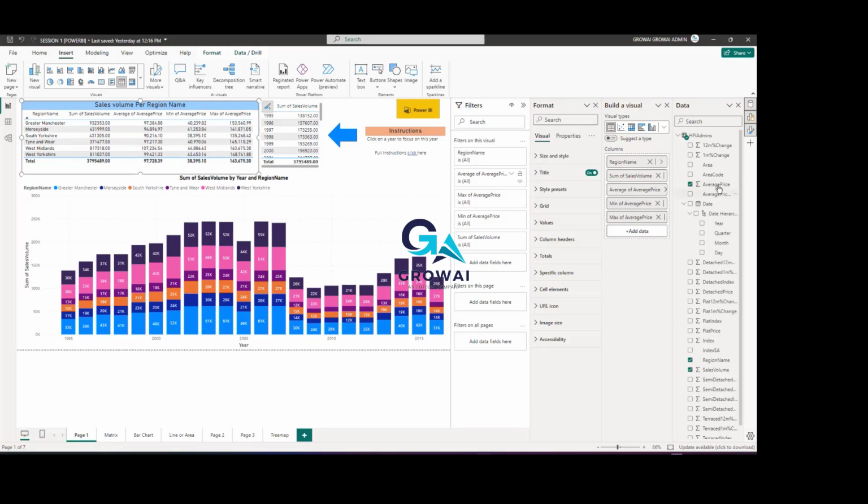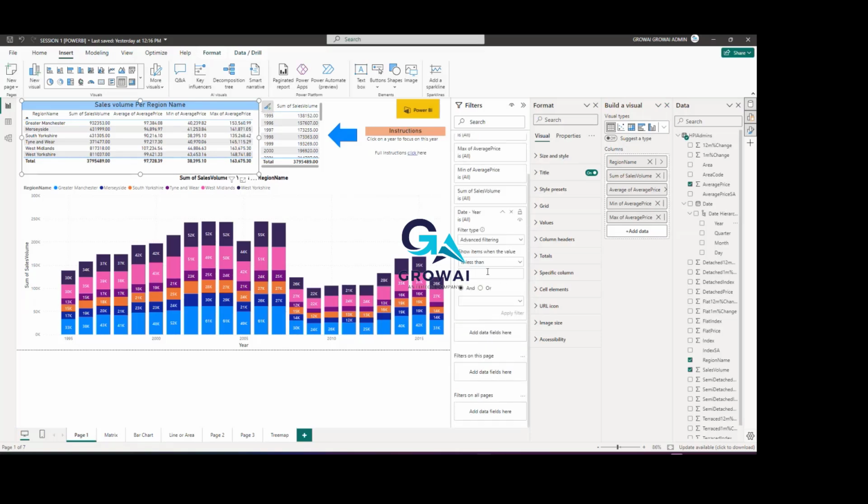I'm dragging it here into the filter on this page. Here you can see date year, and the filtering type is advanced filtering, is greater than or equal to 2000 and less than or equal to 2009. Click on apply filter.